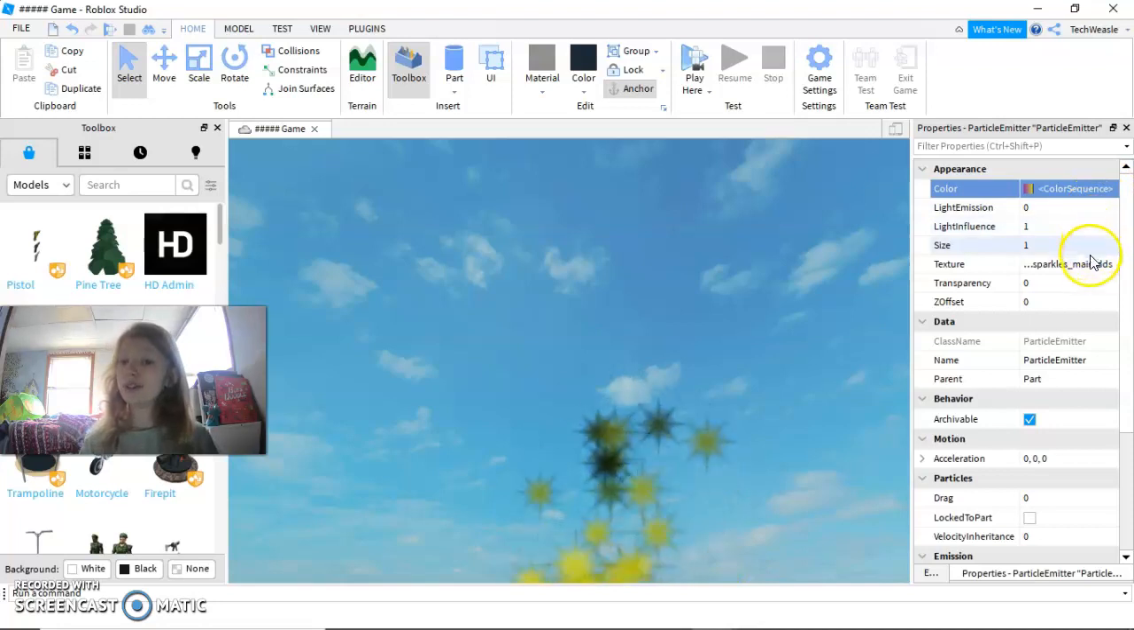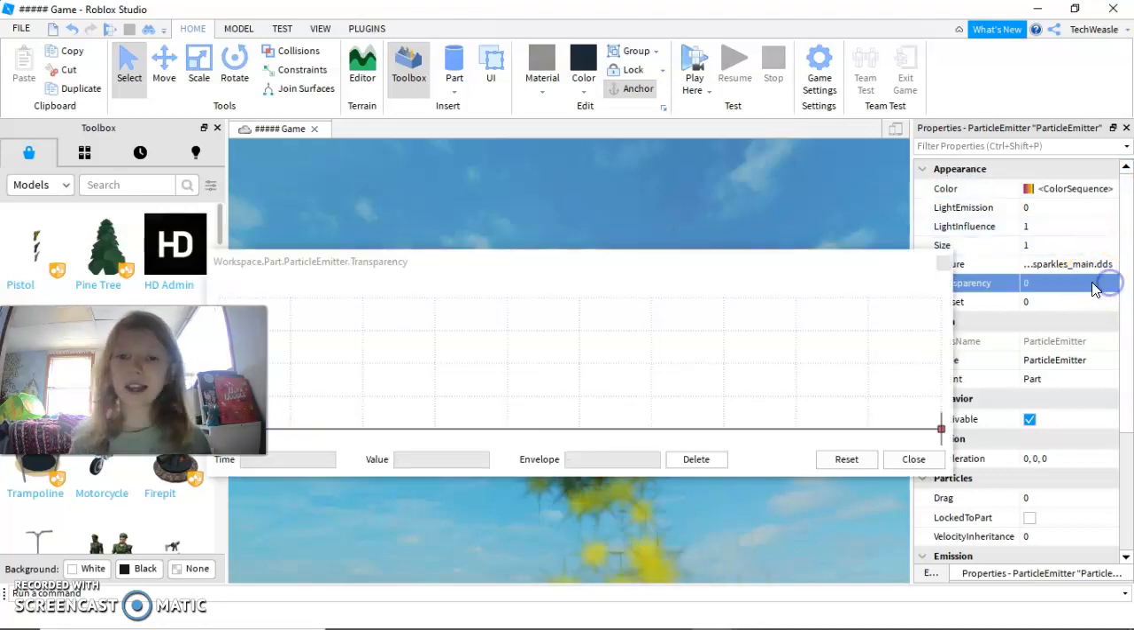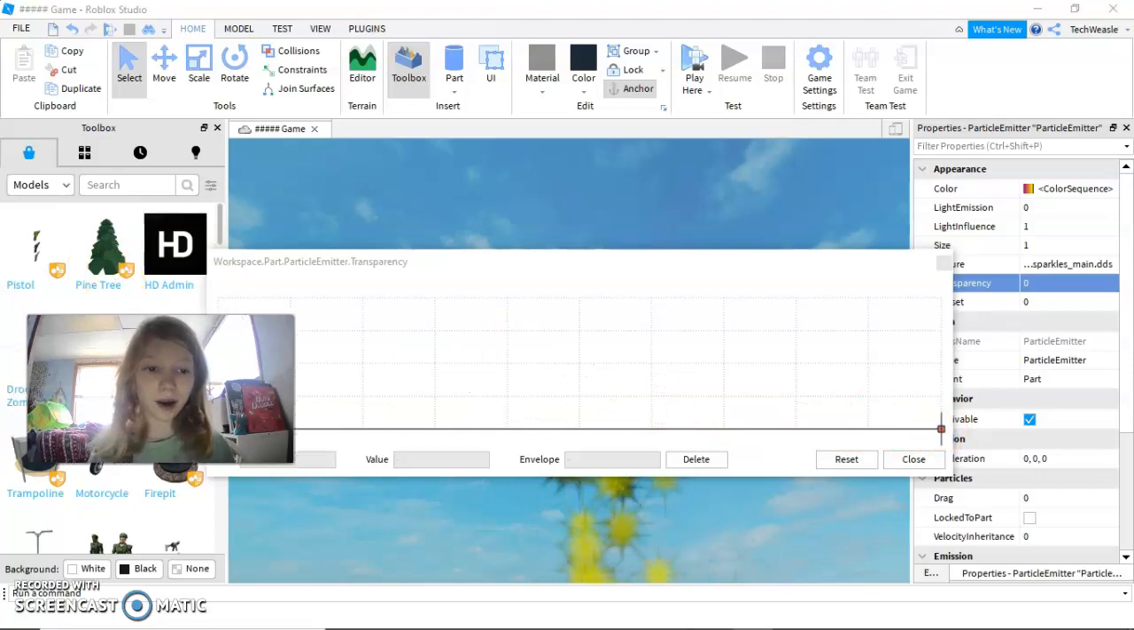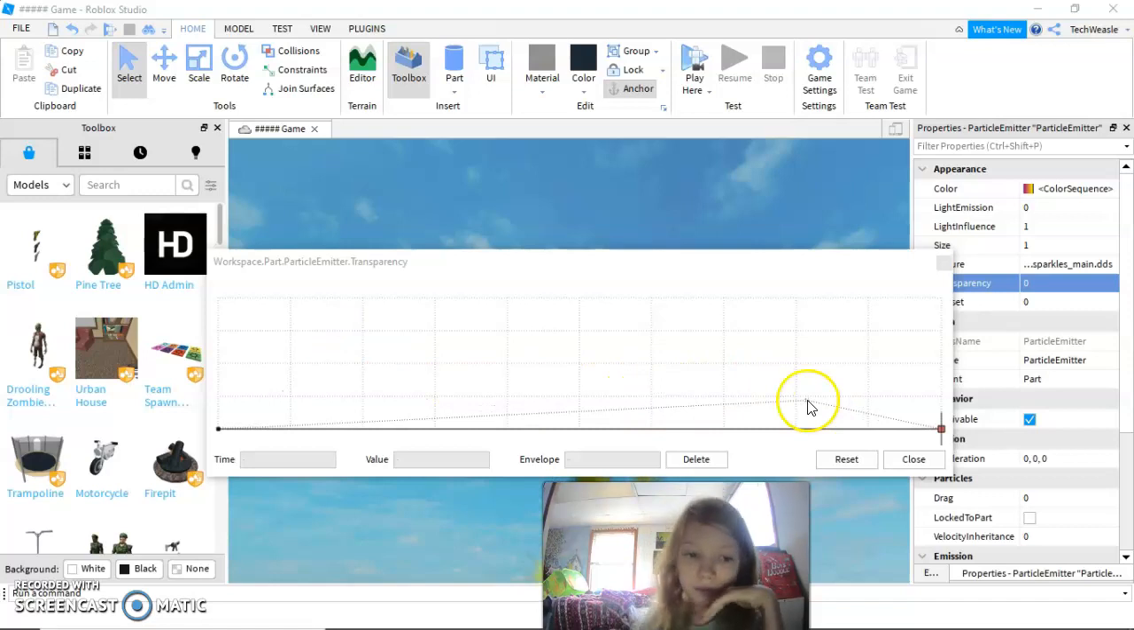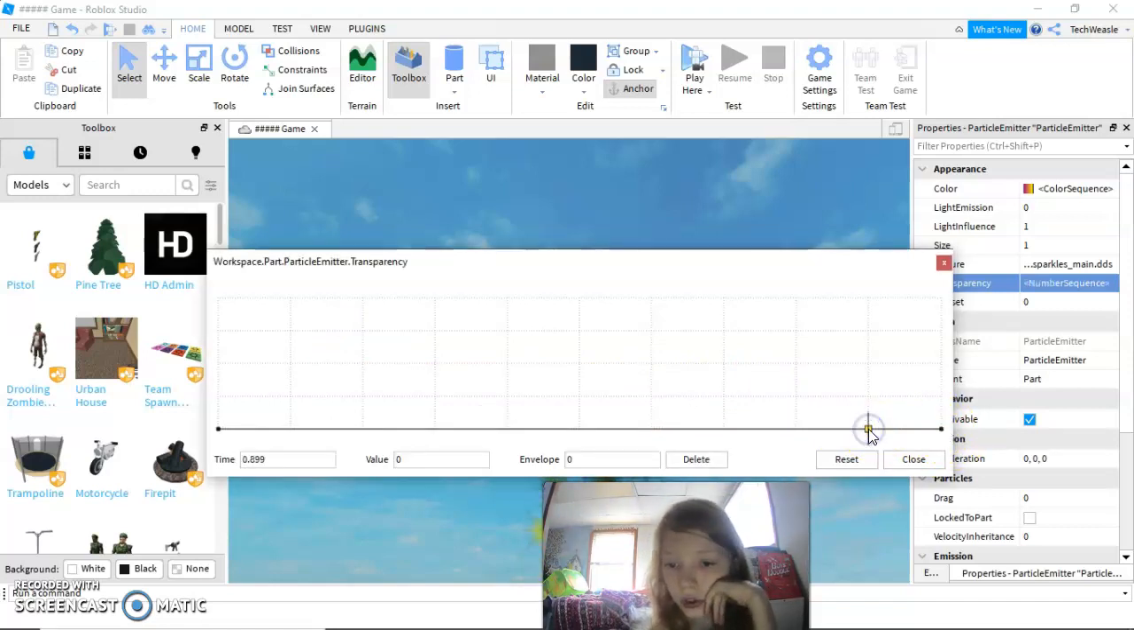Another thing you can do is you can add the transparency, and again, you can actually do the dots and make it so there is different amounts of transparency depending on what time it is for the particles. So again, I'm going to have this right here, and at the very end, right as they disappear, I want them to fade away so it looks a bit more realistic.